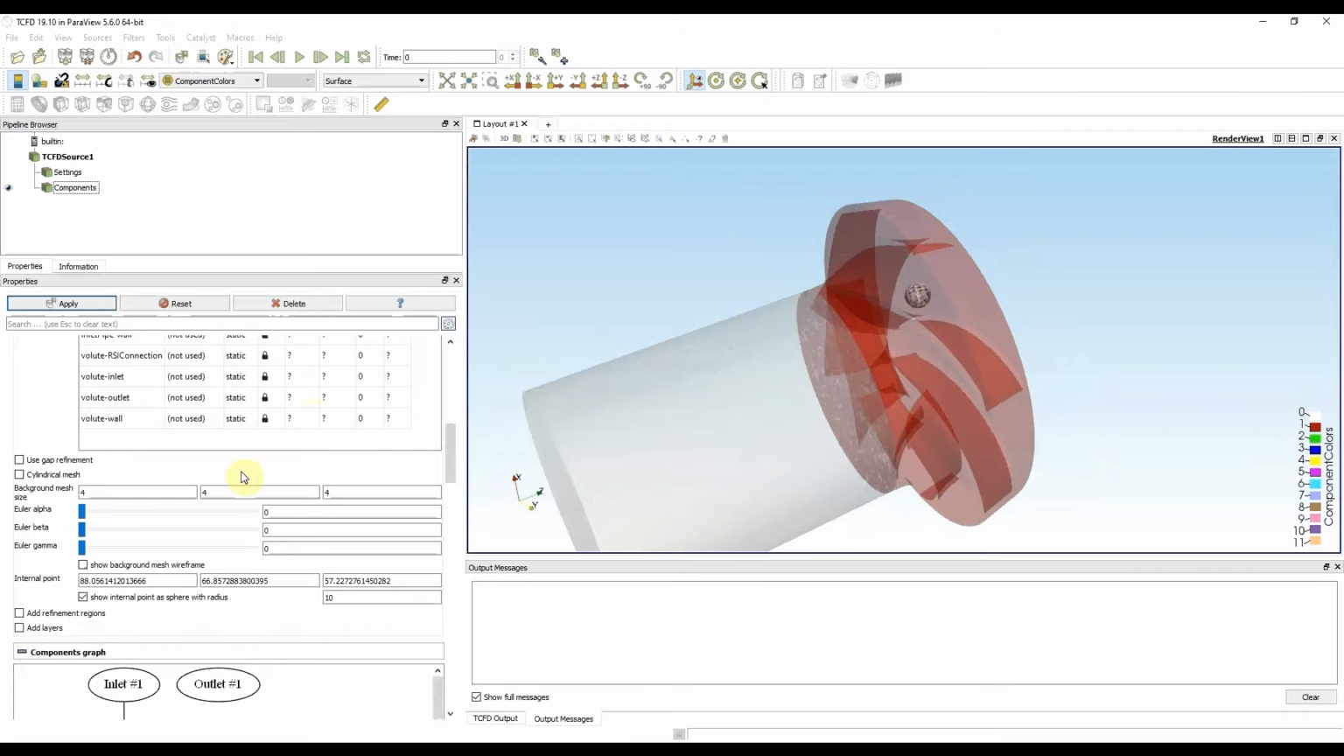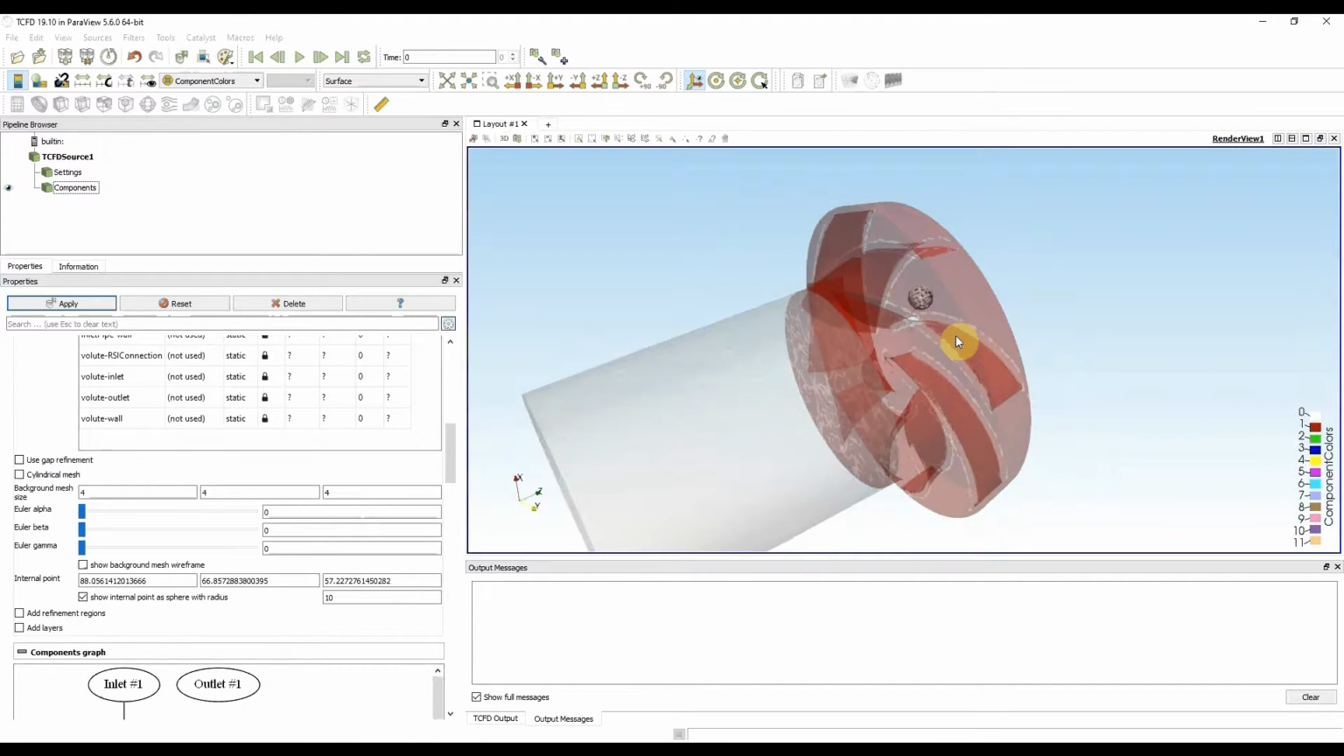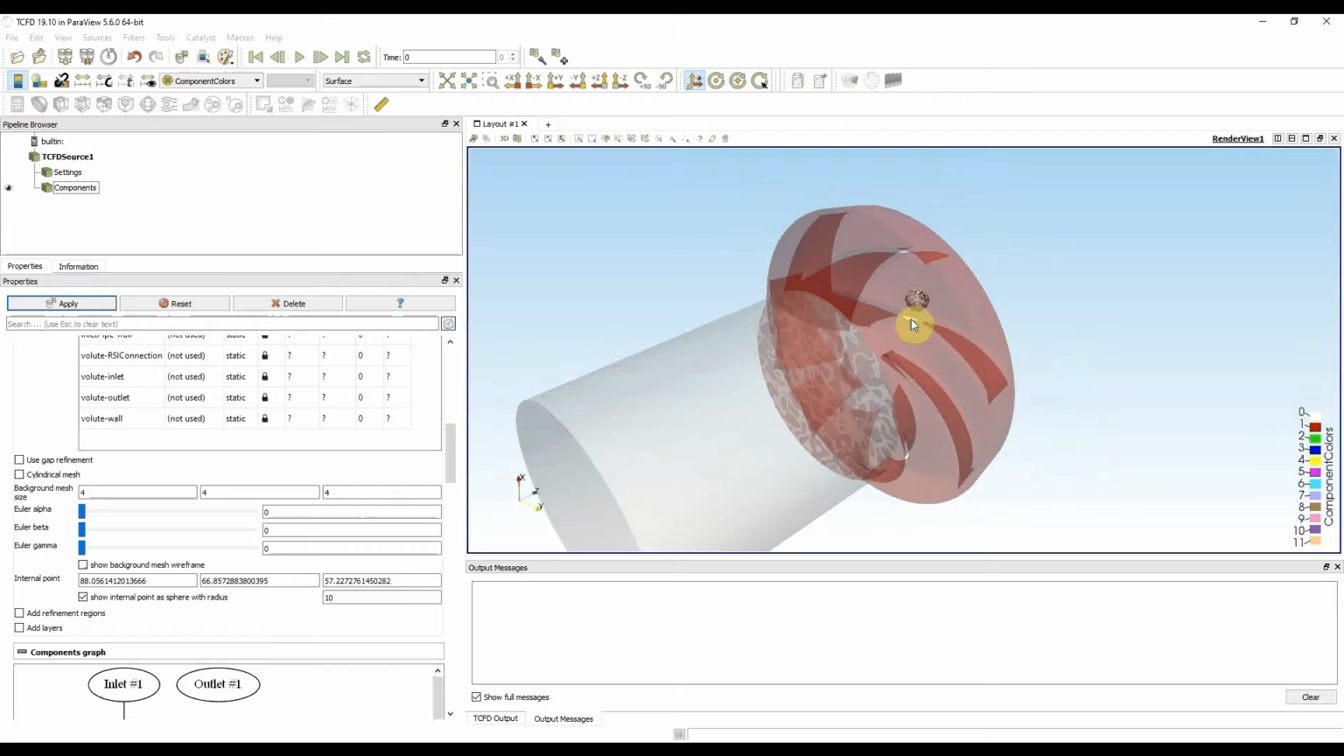So this is okay. I need to be sure that internal point doesn't fall between blades, because here I will not have mesh in the thickness of my blade, and if I selected it here, then the impeller would be again meshed from the outside, and I don't want that. I want the inside part where the water flows. So I can hide it, press apply, and I'm done with component 2.